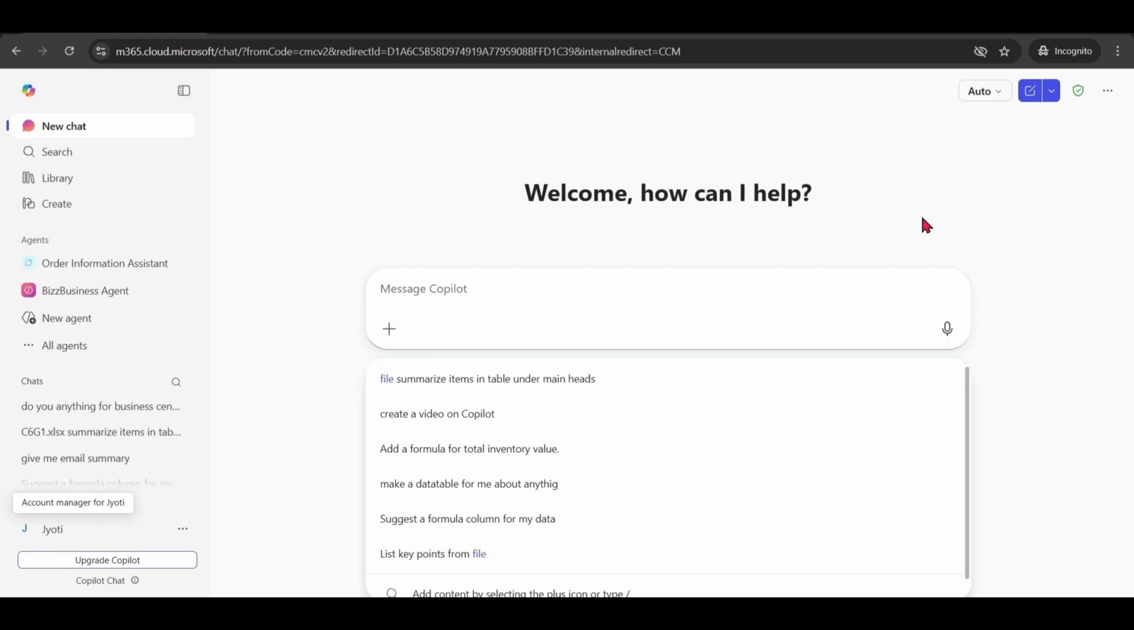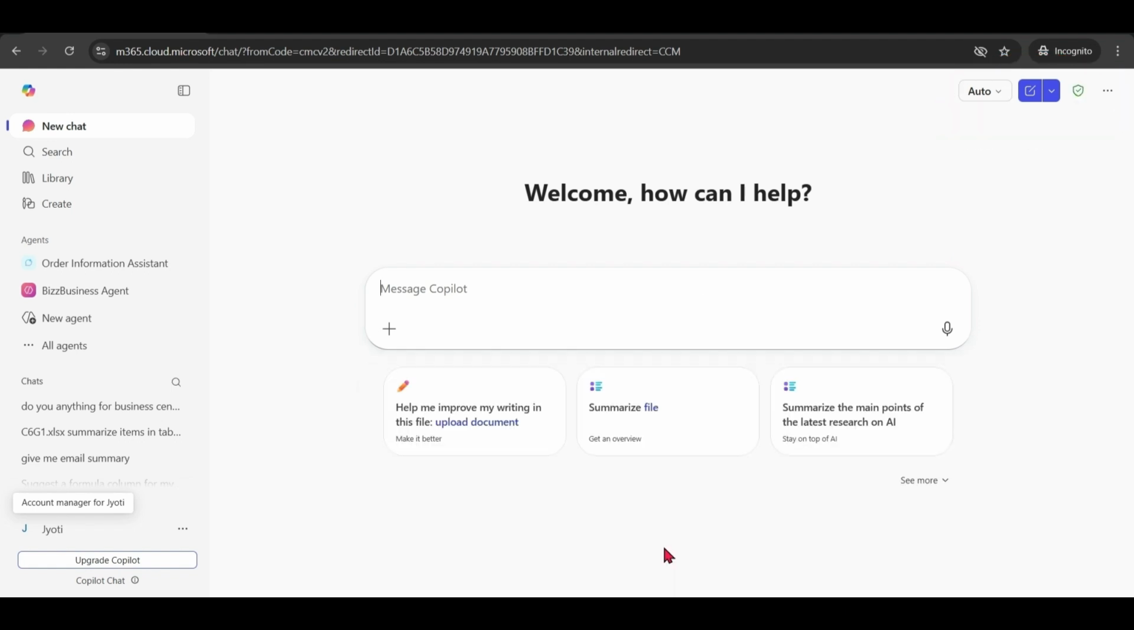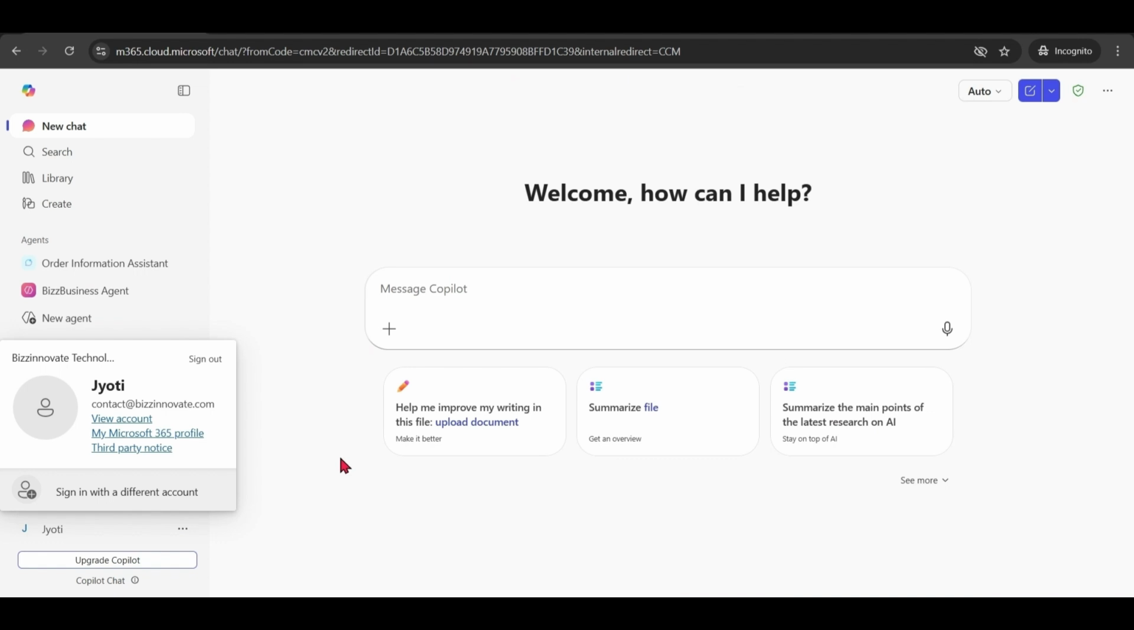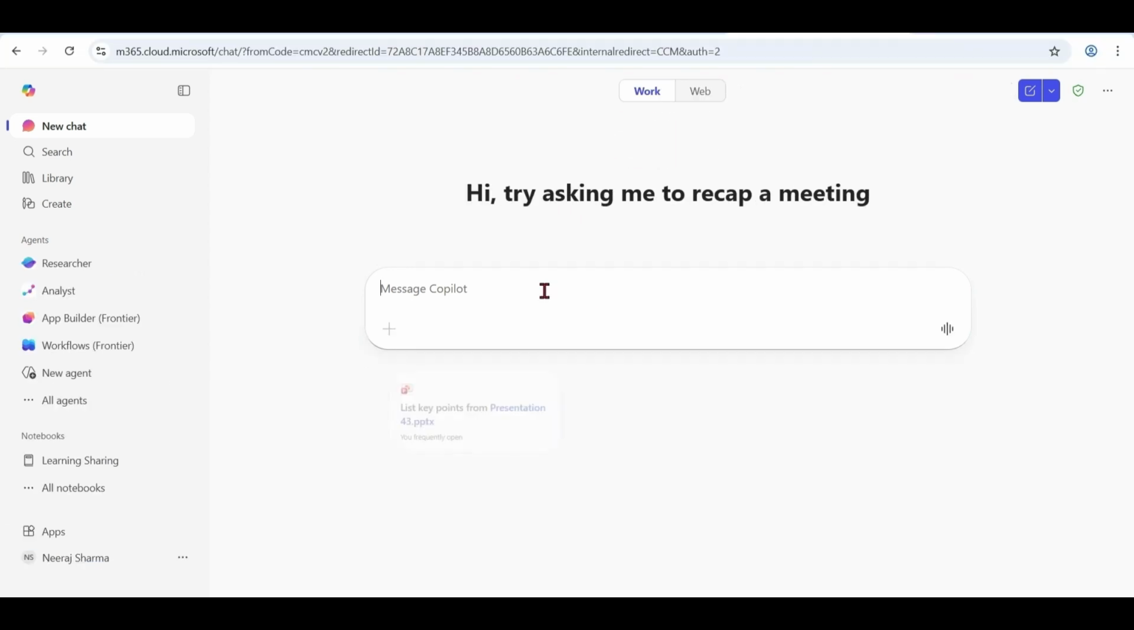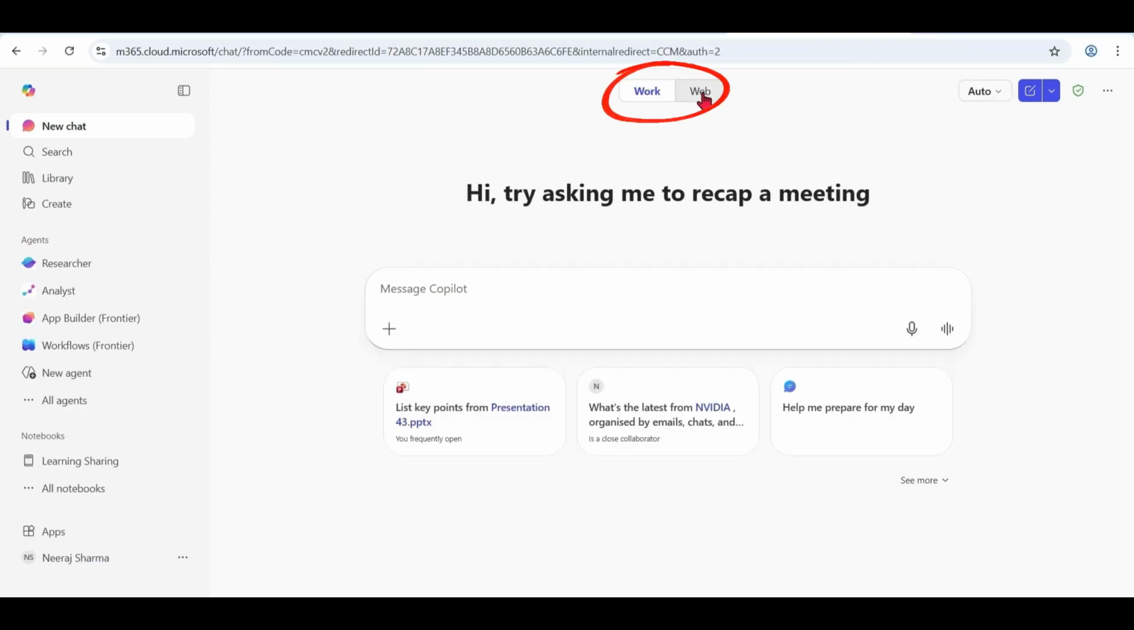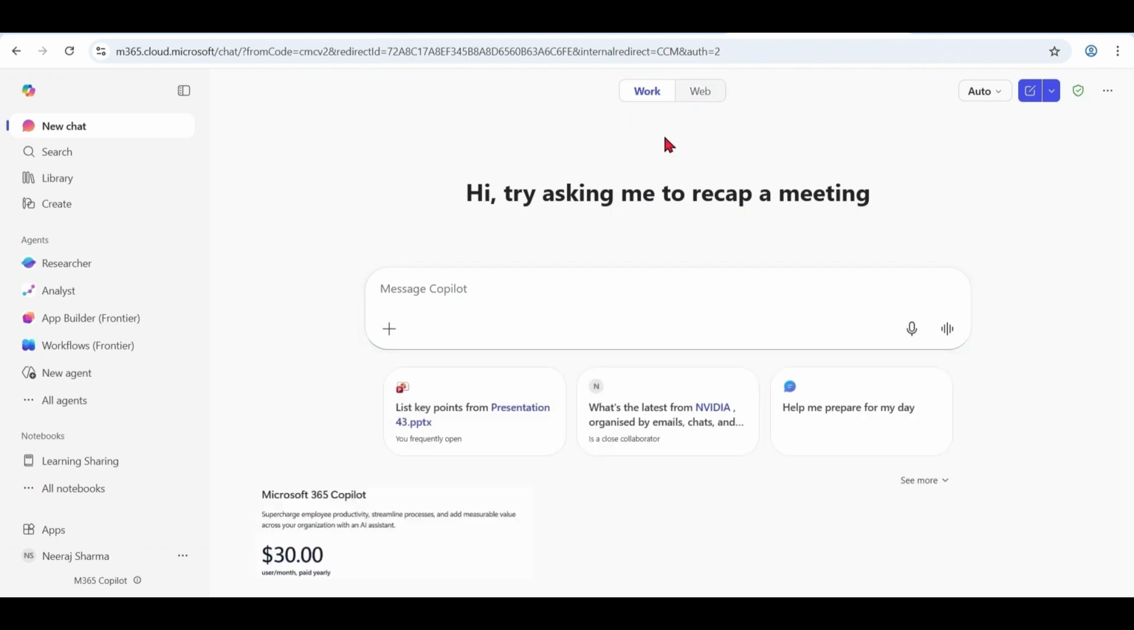Apart from this, the user gets enterprise data protection for all the prompts and communication. If you log in with your corporate account and the user only has a Microsoft 365 plan and no Copilot license, they will not see any option here for work or web. Like in this case, you can see there are two options, web and work. The work option is only available if you have a Microsoft 365 Copilot license.